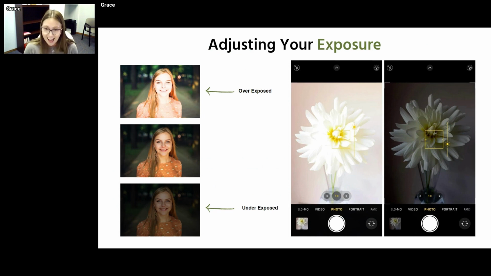So practice that. Like I said, this will be provided to you afterwards, but it's a really cool trick to bring the lighting up and down, as lighting, as I've stressed, is so important when it comes to your phone photos.